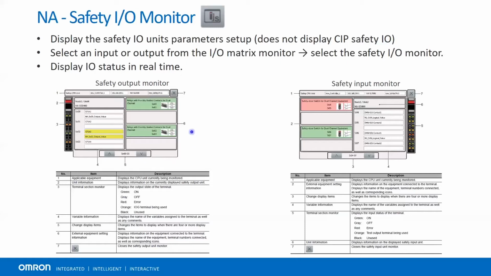Number 6, external equipment setting information. Display the information on the equipment connected to the terminal. Display the name of the equipment, terminal number connected, as well as corresponding icons. And number 7, close the safety output unit monitor. This is the safety input monitor, and it's similar to the safety output monitor.